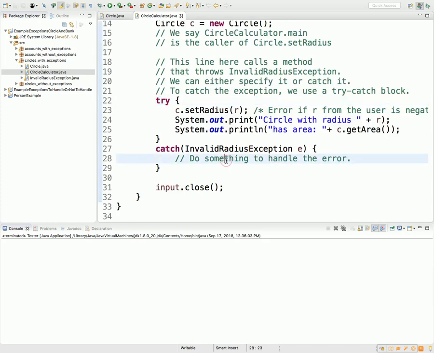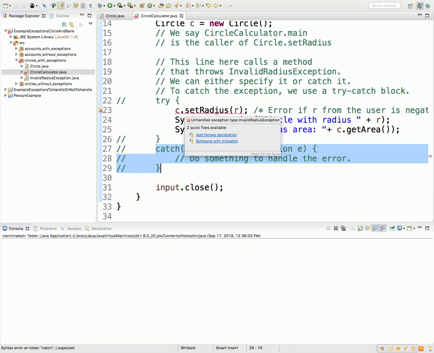So now let's see how we can play with what you just suggested. Let's say we forgot. I'm simply going to comment out everything about try and catch. Over here we simply have c.setRadius and then do whatever we did before. And apparently there's a red underline over there, right? Let's read it together. Let's see what it says. It says, unhandled exception type InvalidRadiusException.